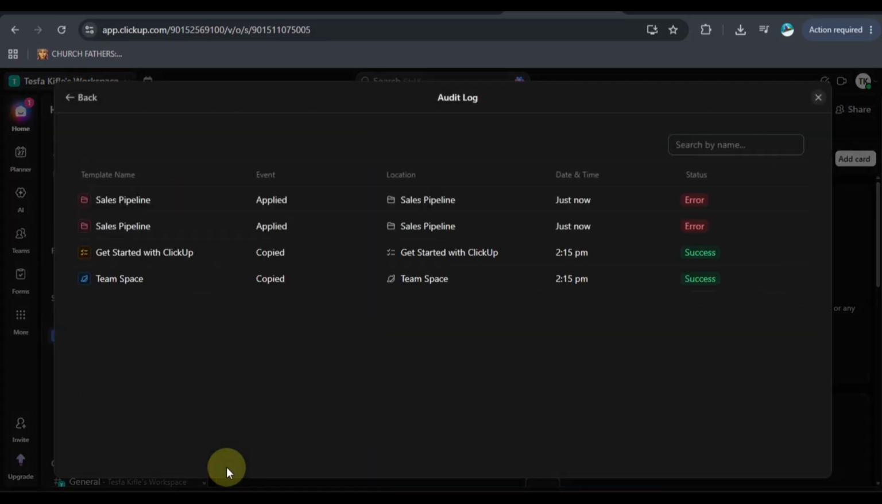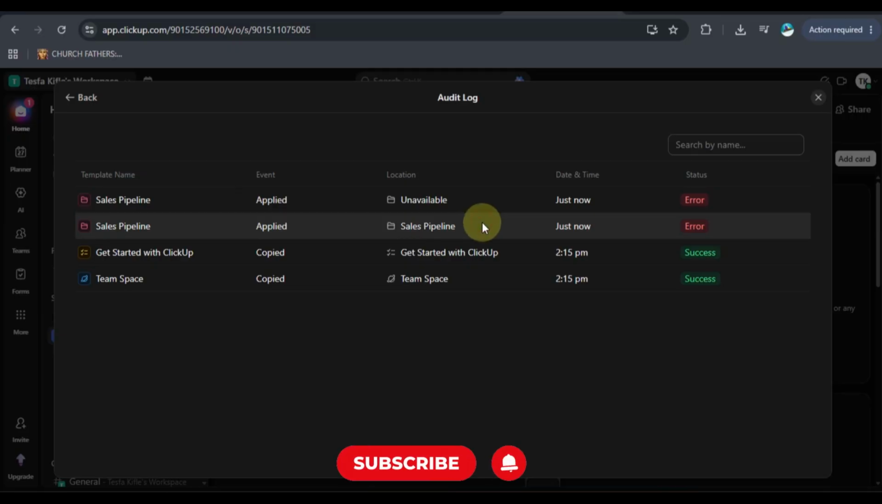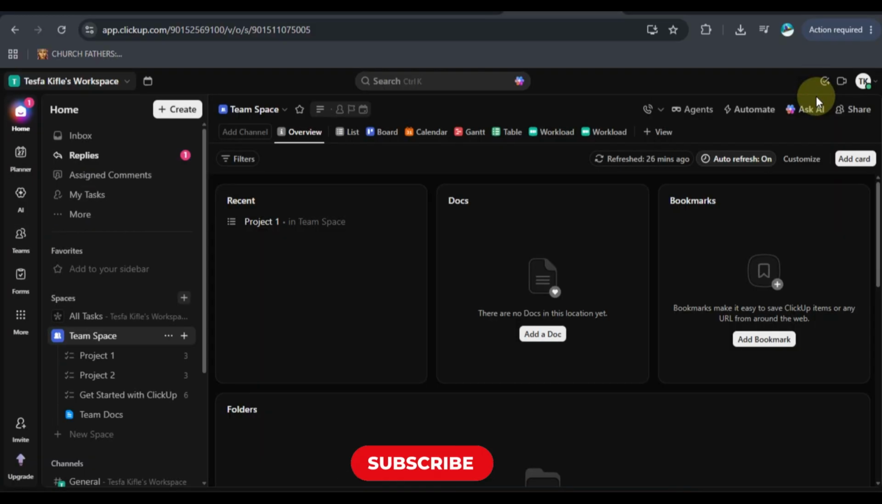Once everything is customized, you can begin adding leads and tracking opportunities directly inside your new pipeline. Over time, this creates a much clearer picture of your sales performance and helps you identify bottlenecks before they become larger issues. And that's all there is to it. By following these steps, you can create a fully functional sales pipeline in Clickup, customize it for your business, and manage deals far more efficiently in one organized system.